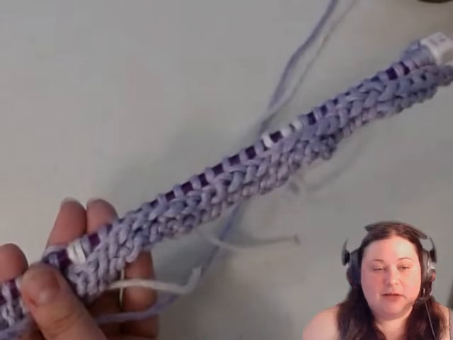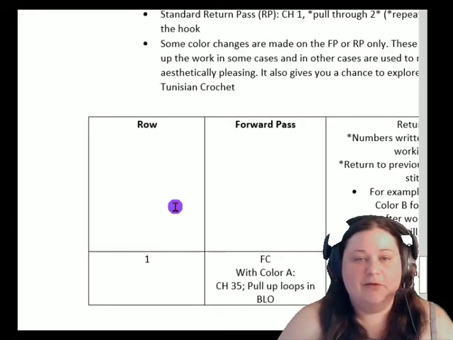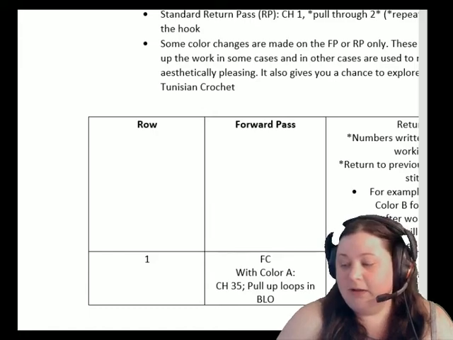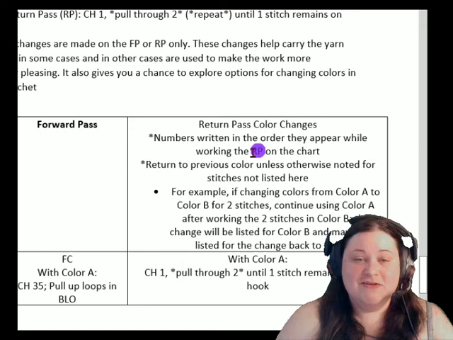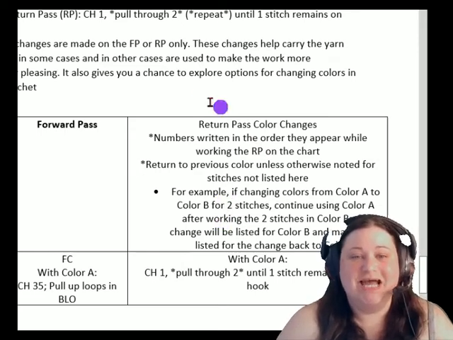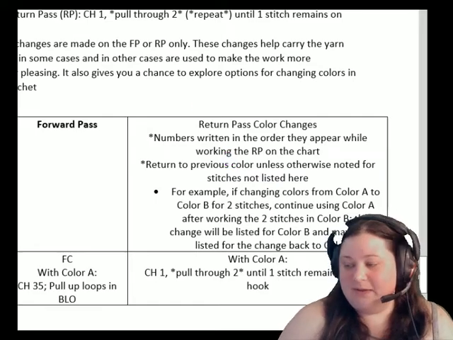So let's take a look here and see how our written instructions are laid out. We have a row counter, and then it says forward pass and return pass, and I've given some notes about the color changes. I talked to you about all of these things when we were doing our work last time, so you should be familiar with these things.